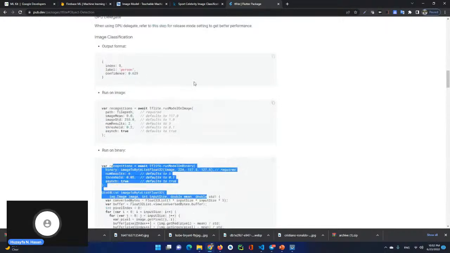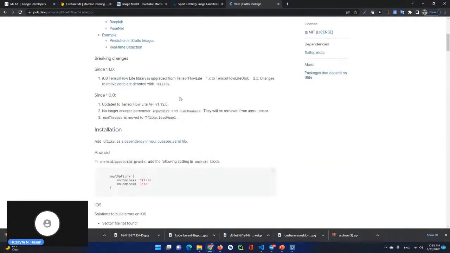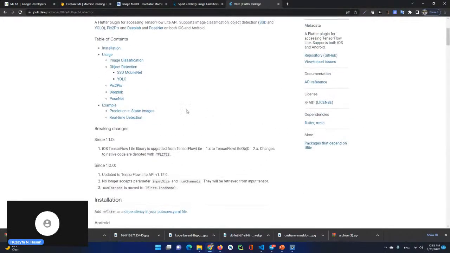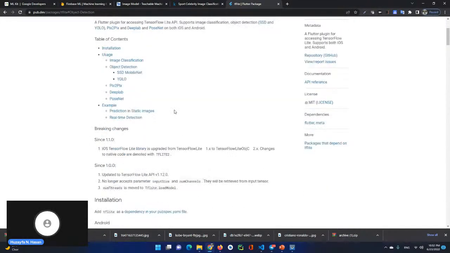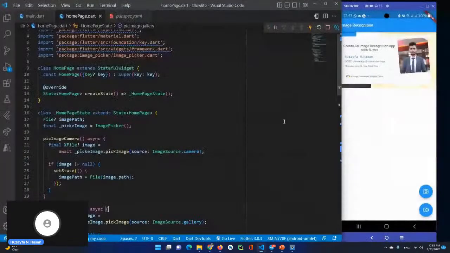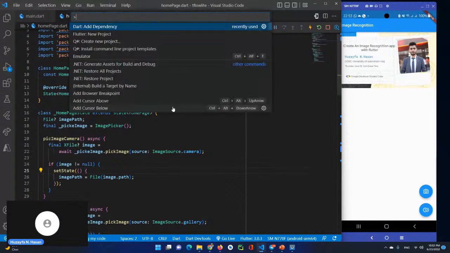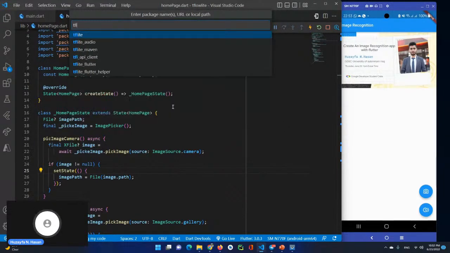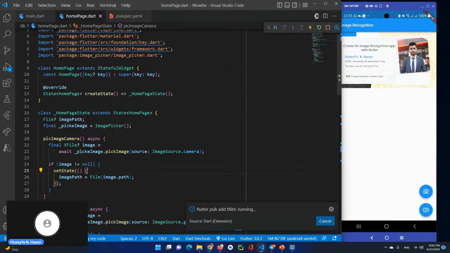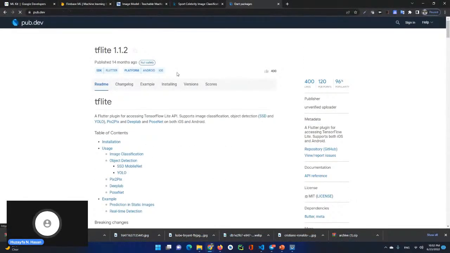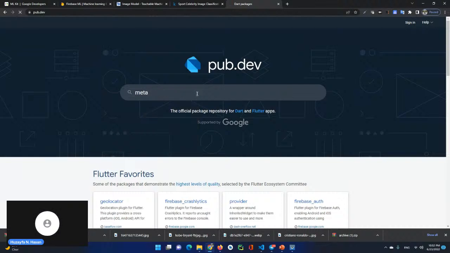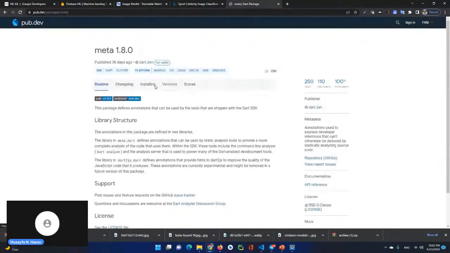So let's go install our TensorFlow Lite. For installing TensorFlow Lite, on Mac you have to clean your application by running flutter clean, but on Android it's fine. It's not about TensorFlow Lite cleaning your application. It's about another package that we need, and it's called Meta. This package is one that ships with the Dart SDK.